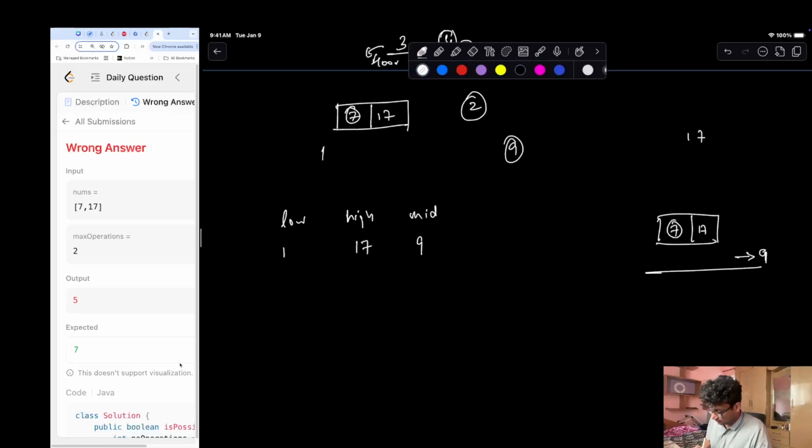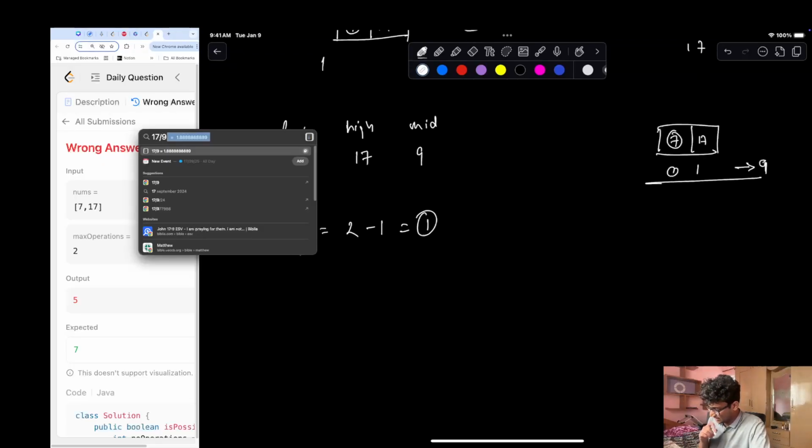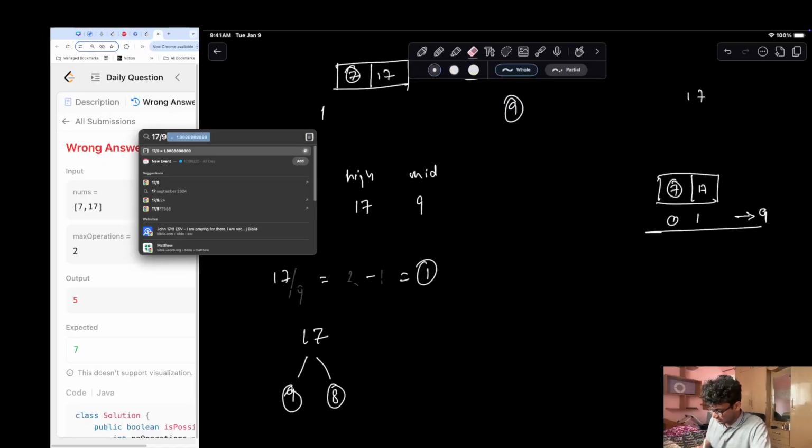For the ceil of 17 by 9, that will be 1.8, which will be considered 2. I'm considering the ceil value, which is 2, minus 1, so that gives me 1. Now can I say that it's actually achievable? 17, break it into 9 and 8. So number of operations required is 1. Correct. So now I know it is achievable with 9.